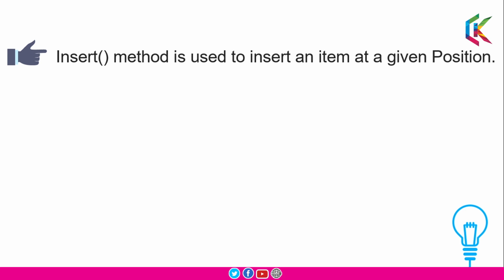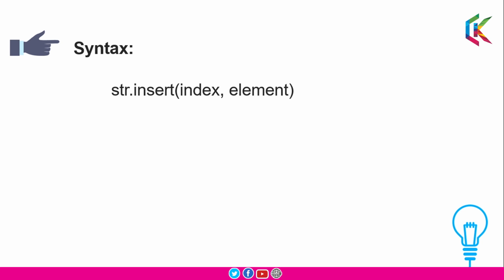So let's discuss the syntax of this insert method. Here it is, the syntax of this insert method. The insert method requires two parameters. The first one is index and the second one is element. This is the index at which the element has to be inserted, and this is the element which is to be inserted in this list. So let's open up the Sublime Text and we'll show you the working of this insert method.